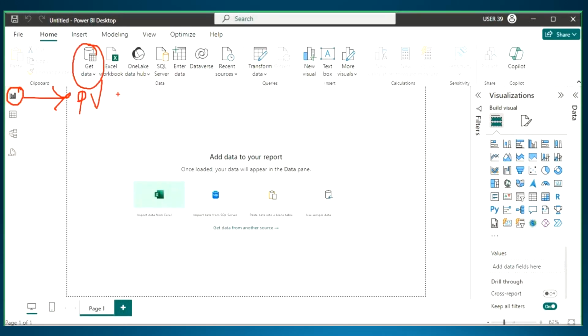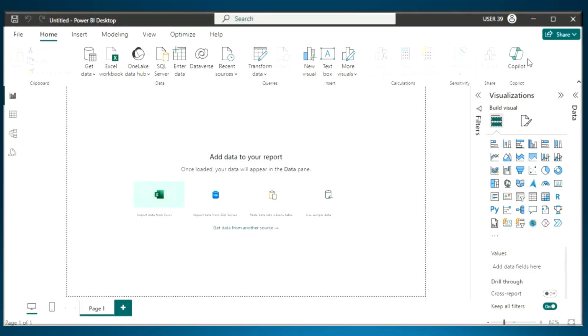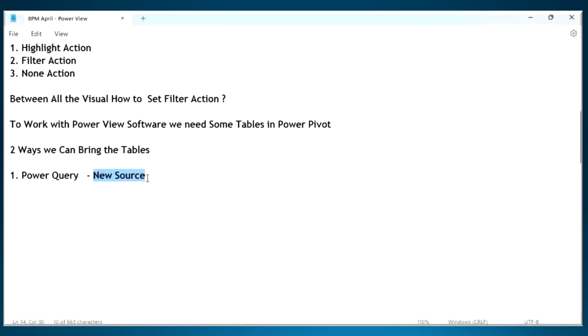So one way to bring the tables is to go to Power Query and use the option New source, which we already know. Second way to bring the tables is either from Power Pivot or from Power View, where you'll find Get data. These are the 2 ways we have to bring the tables. Let's try to understand what the difference is quickly.